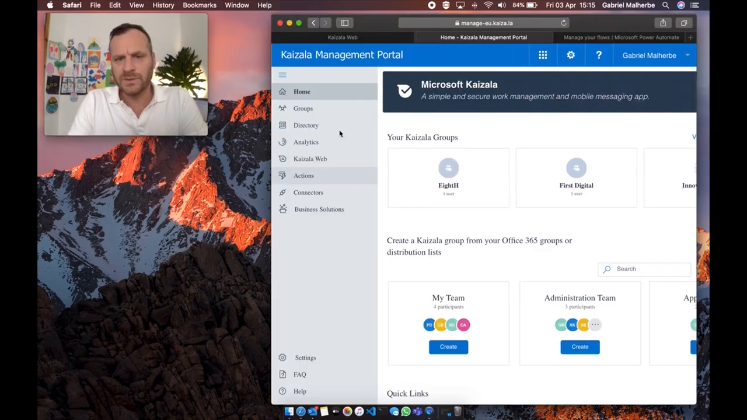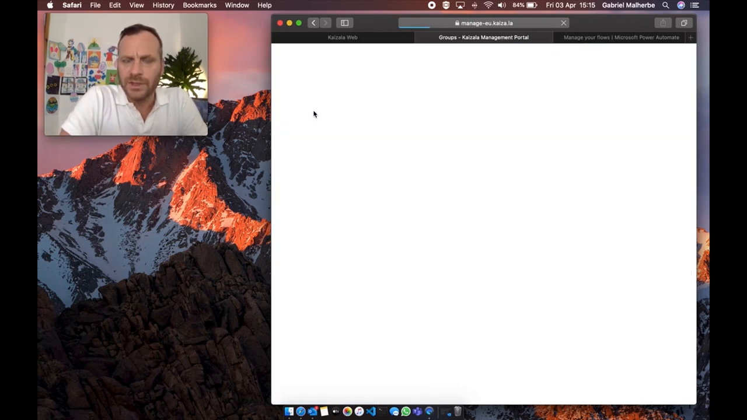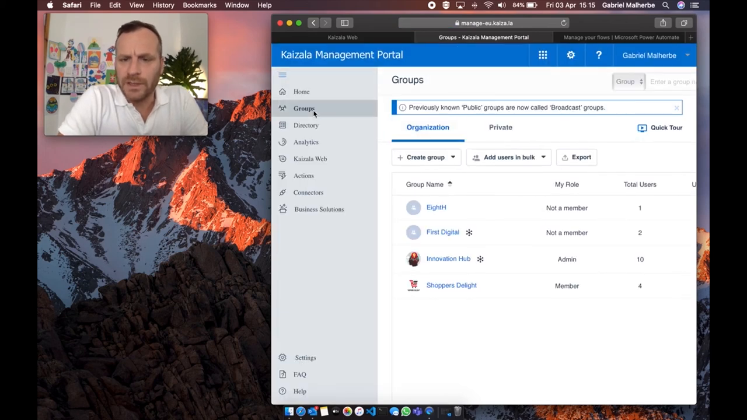So this is the management interface. This is where you as an organization would define your groups and invite your staff members into these groups. Obviously, we could link up the back end to some sort of database that will represent your staff members in order to bulk provision access for them to Kaizala. All of that is possible. If you do use Azure Active Directory, the out-of-the-box capability is there to link Kaizala up to your current instance of Azure Active Directory.